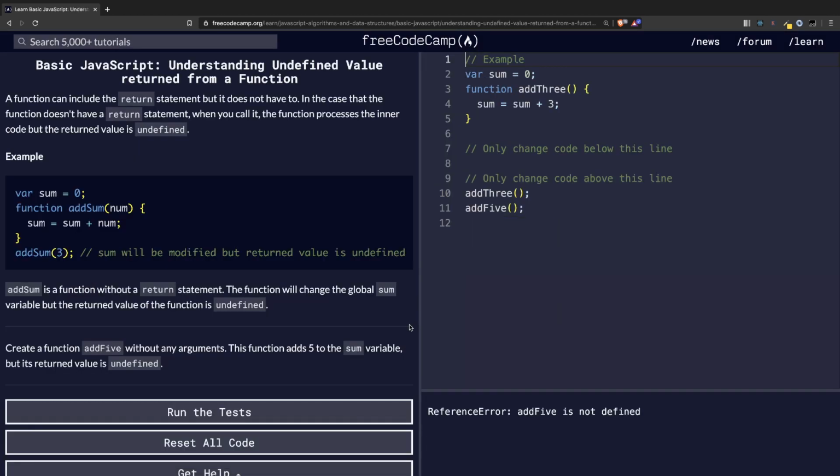Okay, understanding undefined value returned from a function. This one is also important to keep in mind. If a function doesn't have a return keyword followed by a value, by default, all functions, even if you don't specify it, will return undefined.